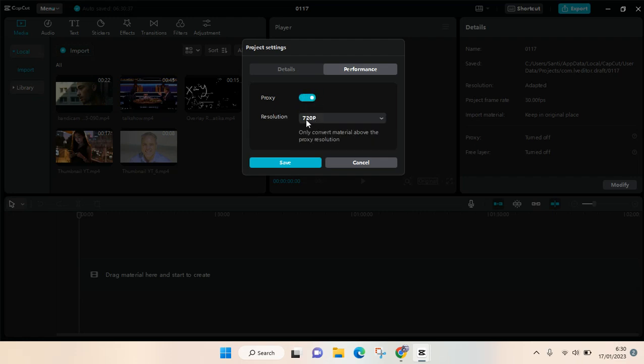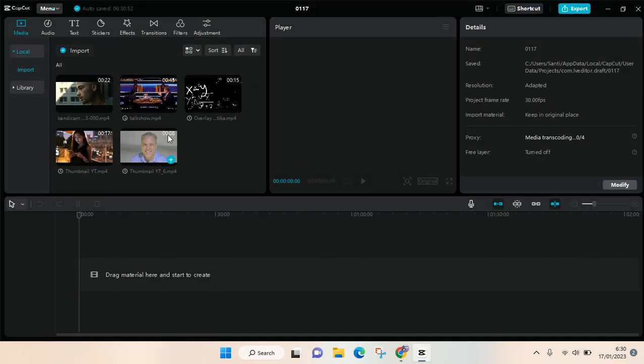And you can also change the resolution to 540p. If you change the resolution, it will only affect when you're editing. So you can see that now it's processing like this, waiting for a proxy to be generated. You can just wait. After it finishes turning on the proxy, it will show up like this.